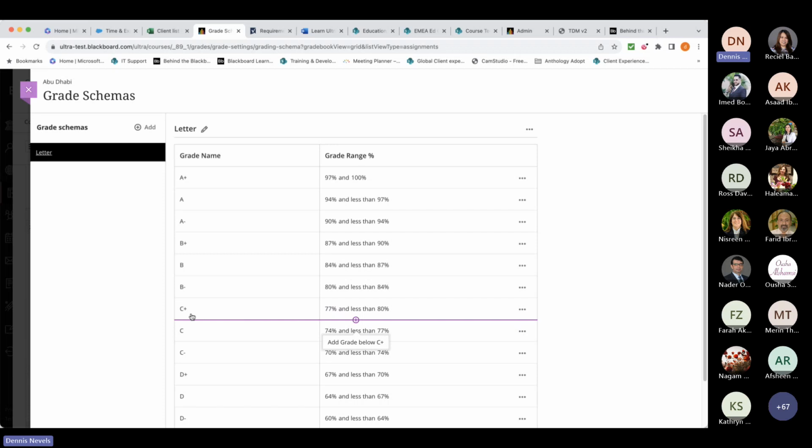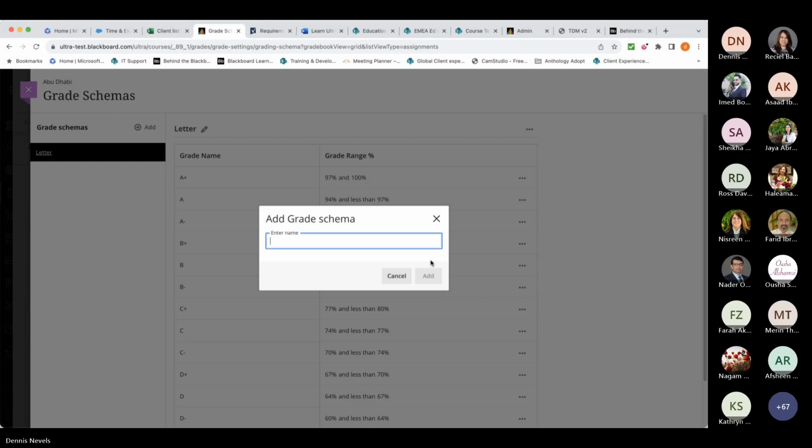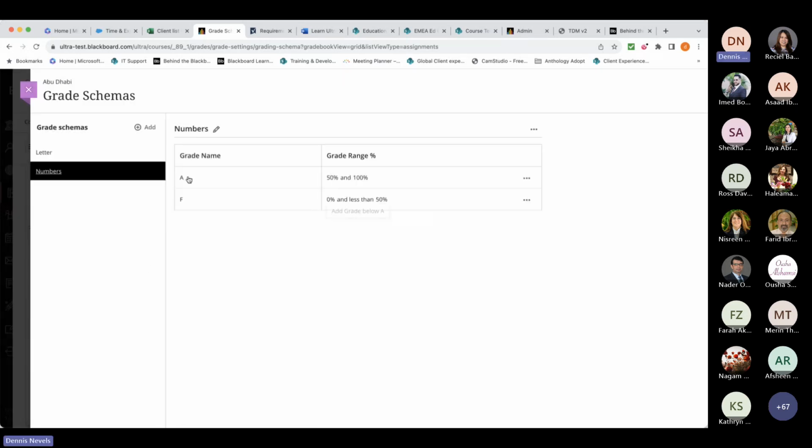It's the US system, but you can add additional grading schemas, and for every gradable item you can choose the grading schema that you would like to use. So if I want to add a new one, I can click on add, and I can give it a name that I want. For example, now let me use my own system, because we really use numbers.